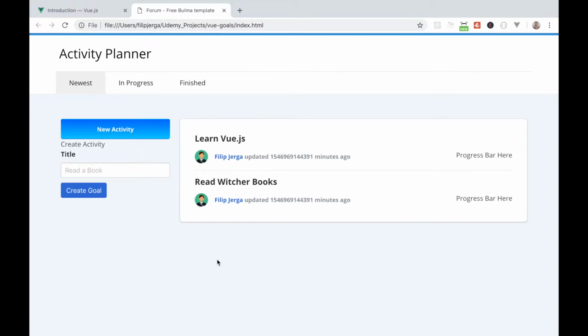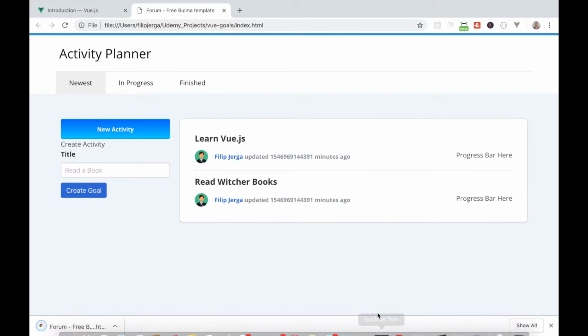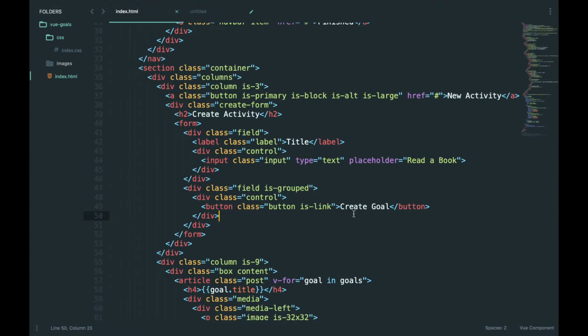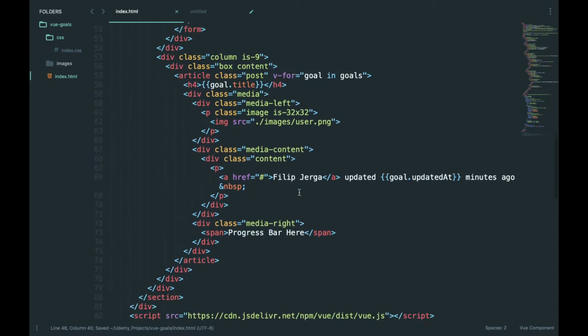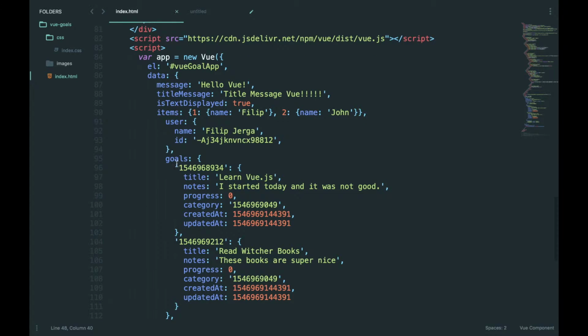Okay, so let's go back to our code editor. First, we are working here with the activity, as you notice, but I am calling these goals, and we are mixing up some naming. So let's rename goal to activity. It makes more sense. So create activity, and I will also make this improvement down here. Let's scroll down and I will rename these goals to activities.